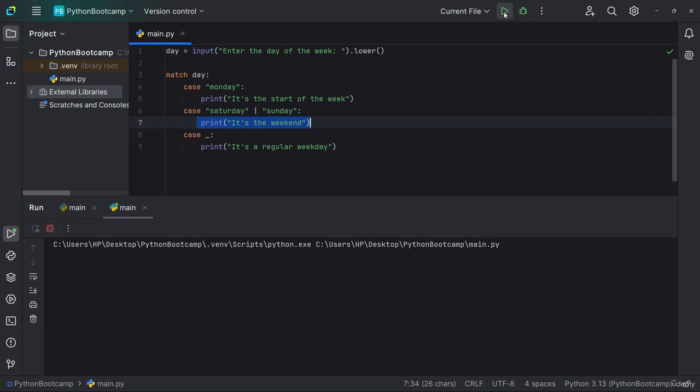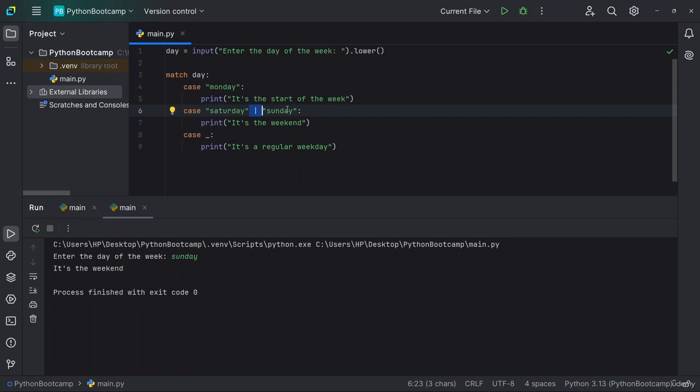So let me run this now. Let me first provide Saturday. Okay, if I run that, it's the weekend. If I run that again, let me provide Sunday. You can see it's the weekend. So use this pipe character to combine two cases in a match case.